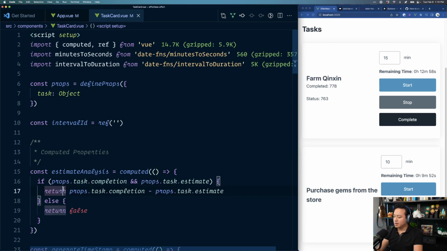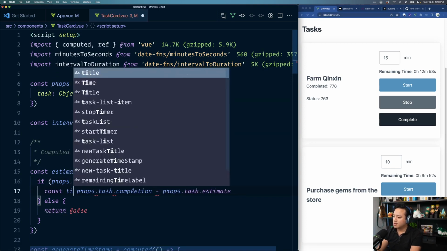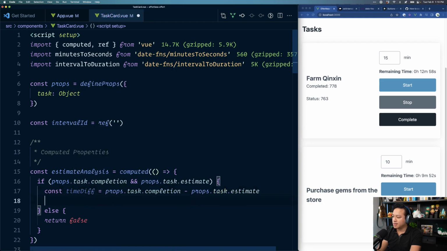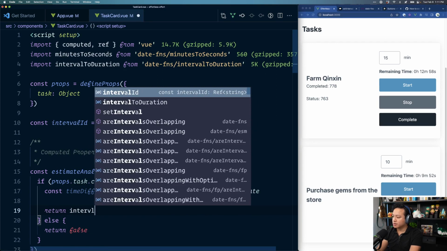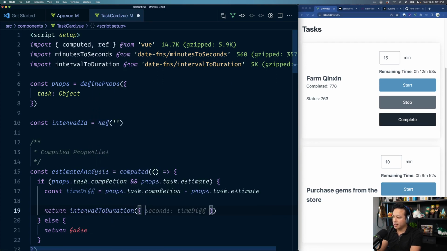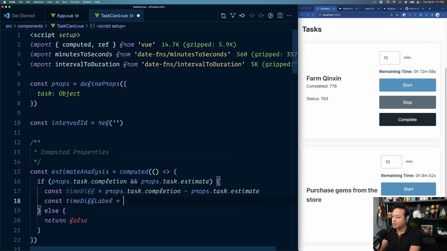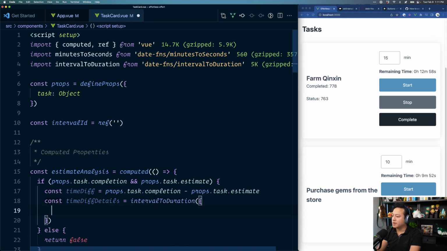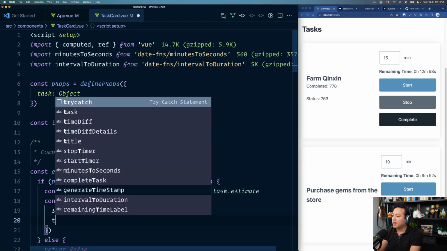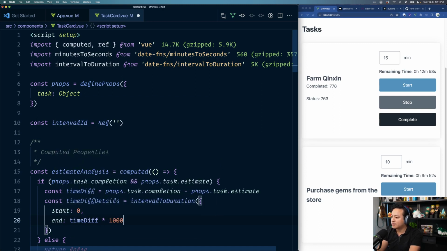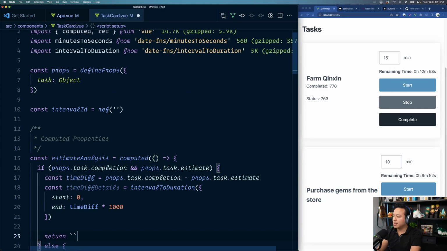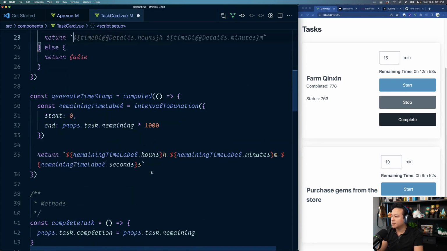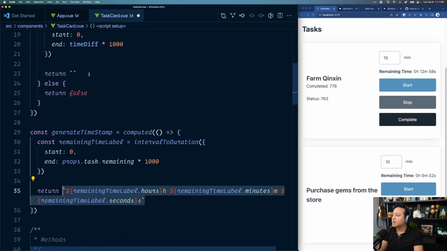Okay. So here we go. So const time diff is this, and then return interval to duration of the, actually, no. So we want to do const time diff label where breakdown details equals interval to duration of, right? And we have two things. We have the start, which is going to be 0. And then we're going to have the end time, which is the time diff times 1,000, because that's in seconds. Then we can return the label, which is going to be just like before, actually. So I'm just going to copy this real quick and drop this here.